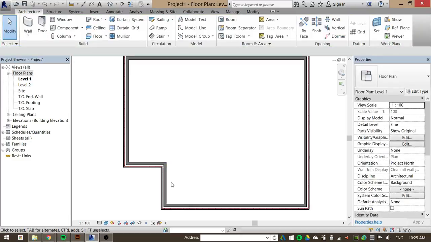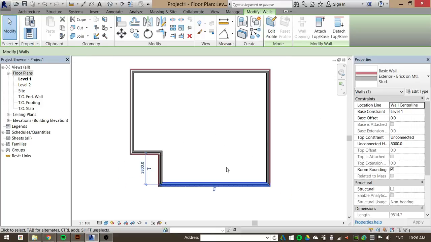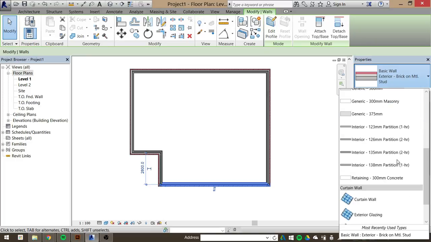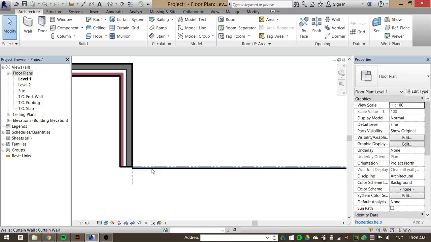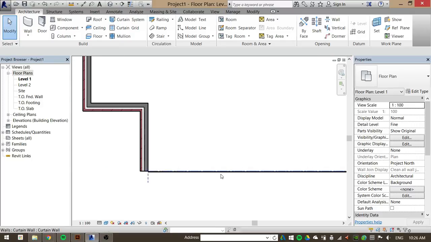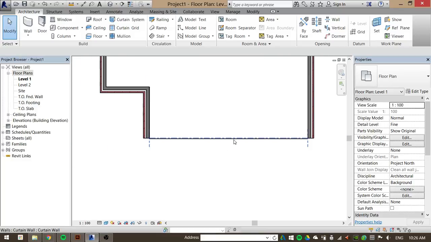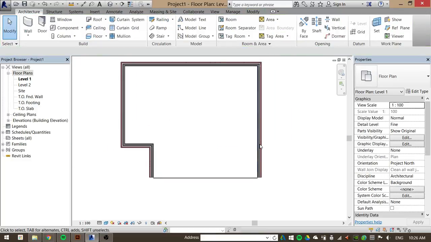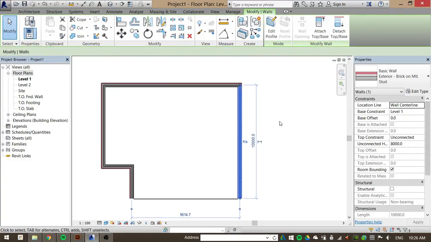I think what we'll do right now is edit one of these wall types and change the assembly. So to do that, let's say this wall is a little bit different. Well, if you want to make it a curtain wall, this is how you do that. Now you have a curtain wall. For this, we're going to start with this one first. We're going to just change the assembly of this wall here.